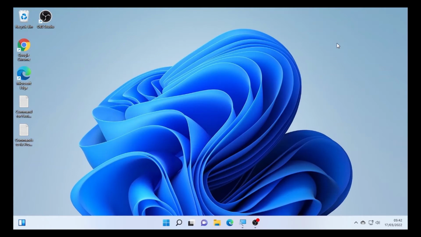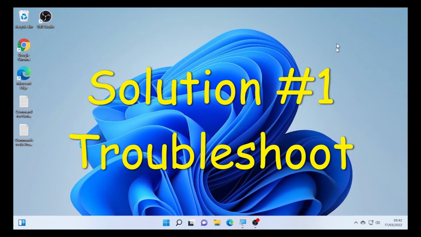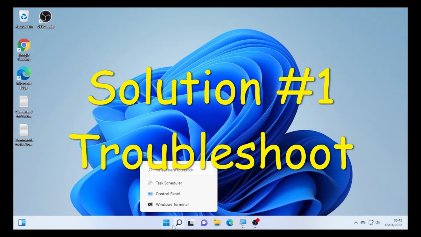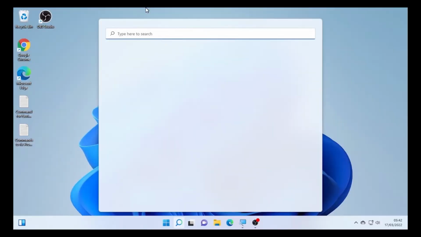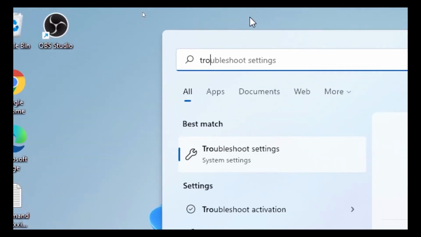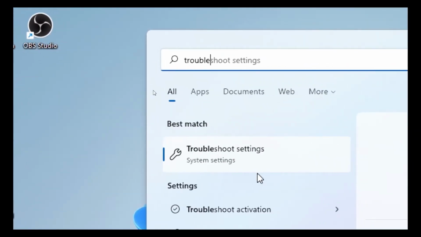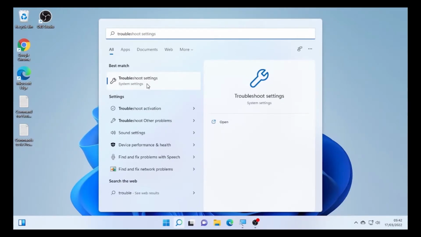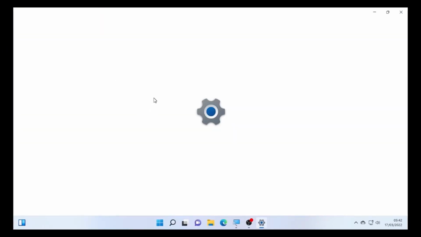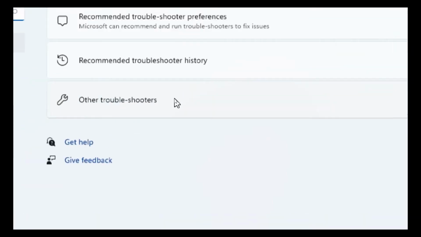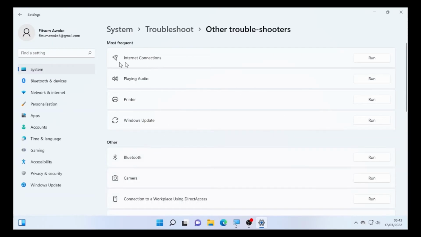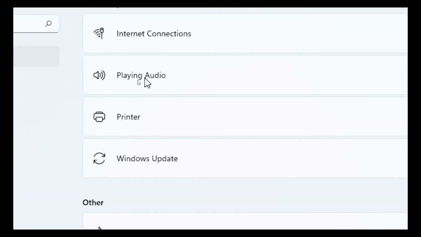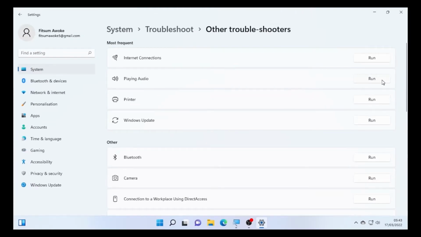So the first solution for no audio output device installed on your computer would be checking your troubleshooter. Click on your search icon and type troubleshoot. As you type, you will find the troubleshoot setting, then open it. After it opens, you will find other troubleshooters. Then here you find playing audio. Select it and hit run.